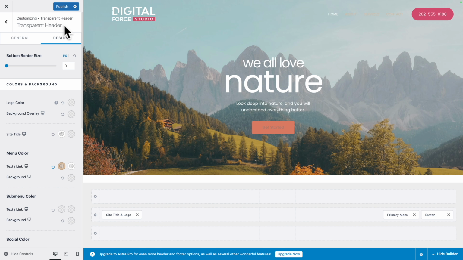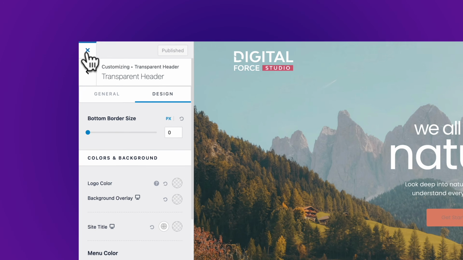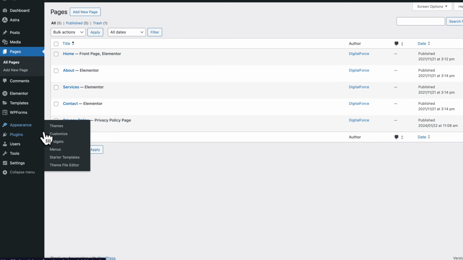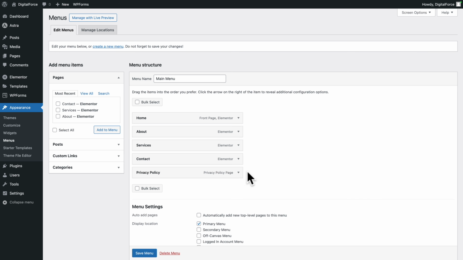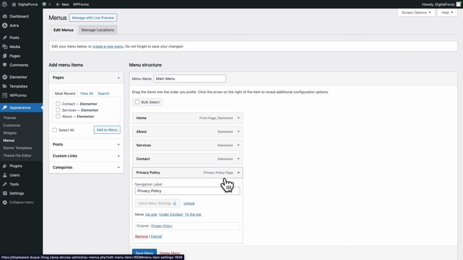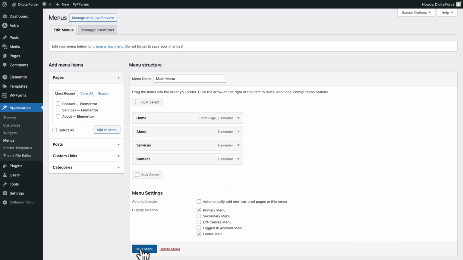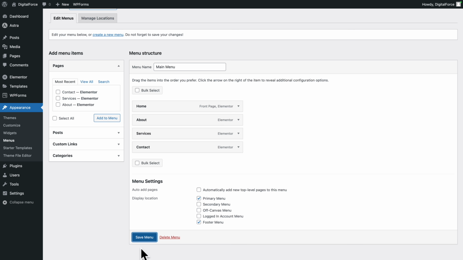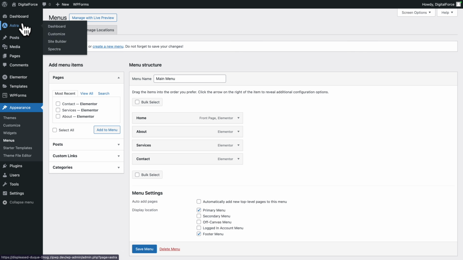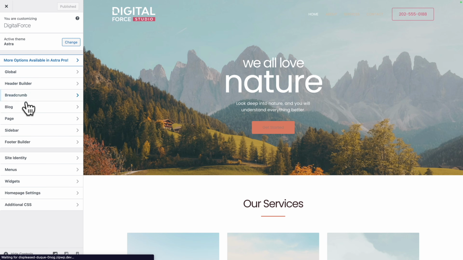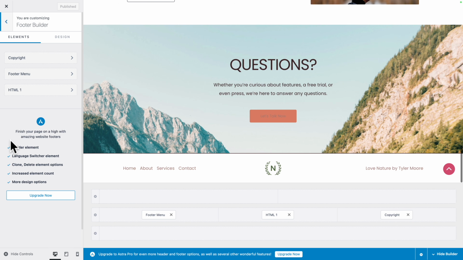Alright, so let's publish our work. And let's go back to WordPress by clicking on this icon. Now let's go back to Appearance, Menus, and click on the little arrow next to Privacy Policy, and click on Remove. Next, click on Save Menu. Next, let's take care of our footer. So in WordPress, you want to go to Astra, Customize, then click on Footer Builder.